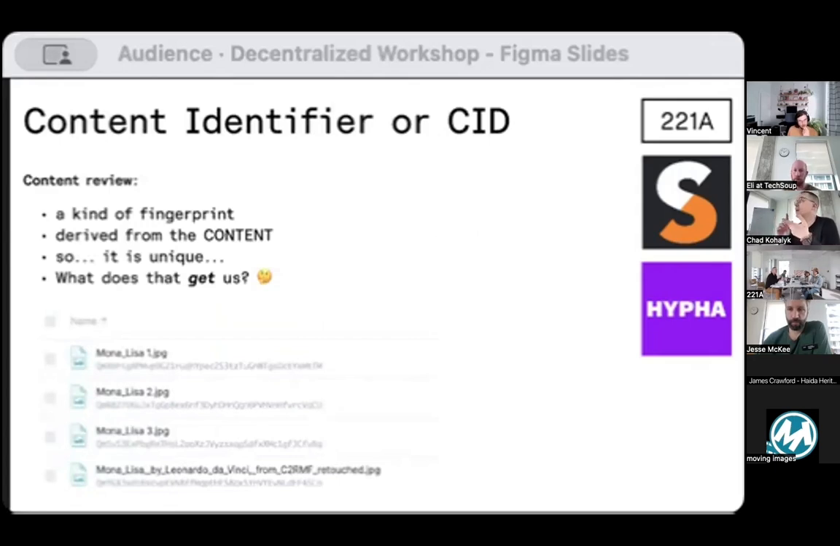Just to recap, they're a kind of fingerprint. They're derived from the content. You get them by looking at the content. You don't get them from a third party. You get them through looking at content. They are unique. So how can we use these? I want you to keep that question in your head as we move on.